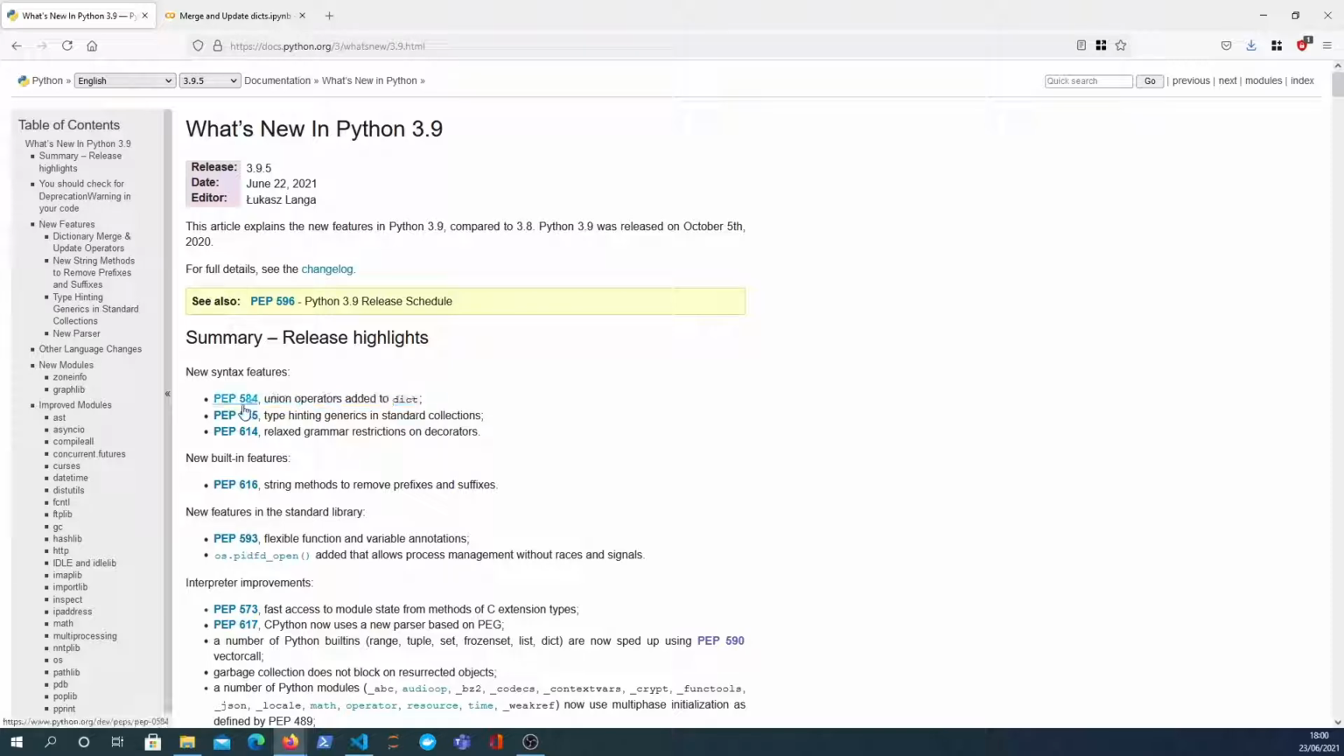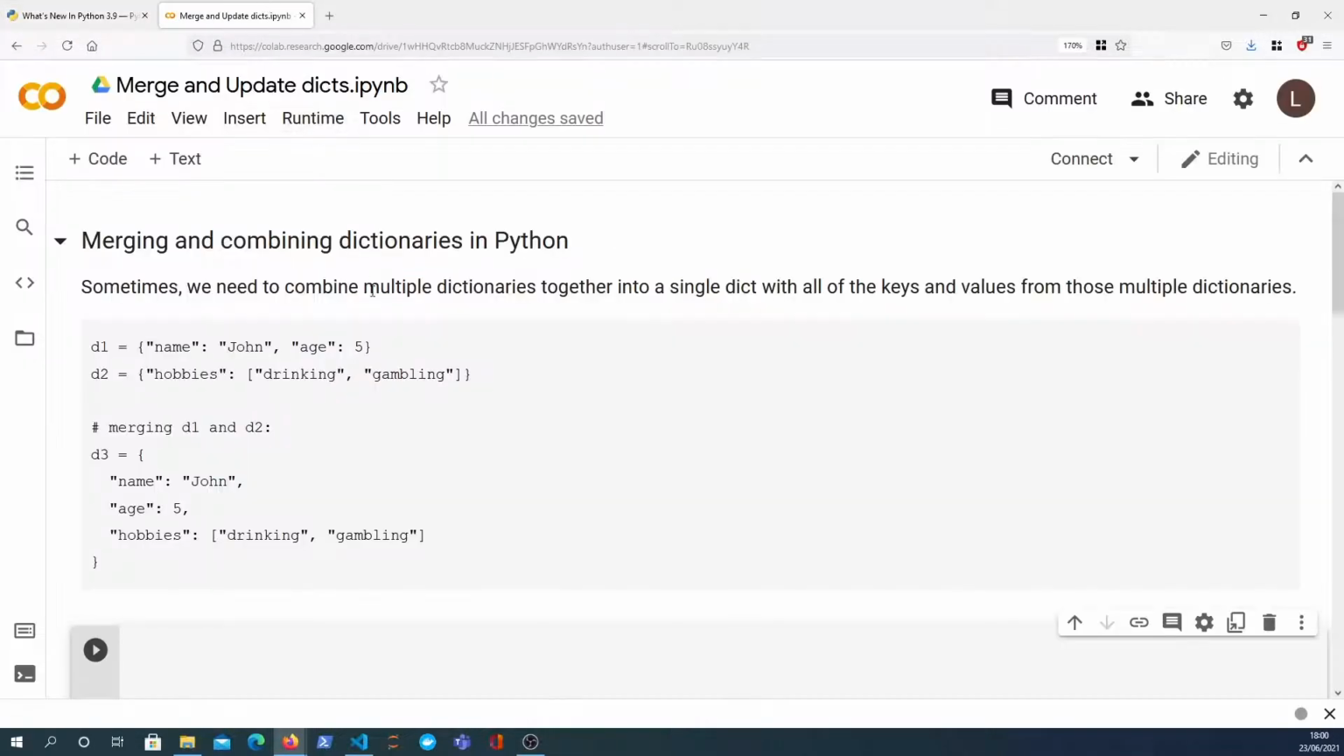So we're going to take a look at these new operators in Python. But first, before we take a look at that, let's understand the context of the problem.